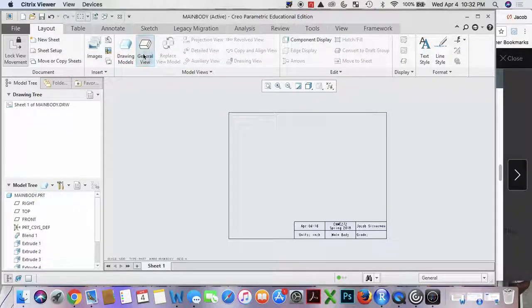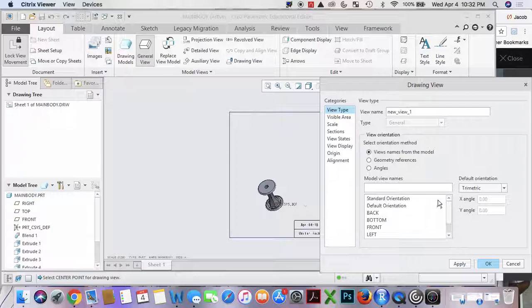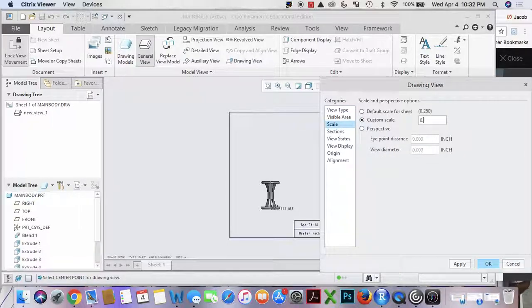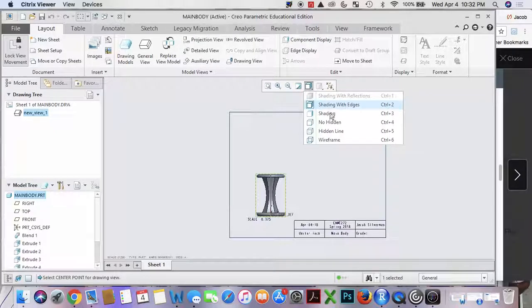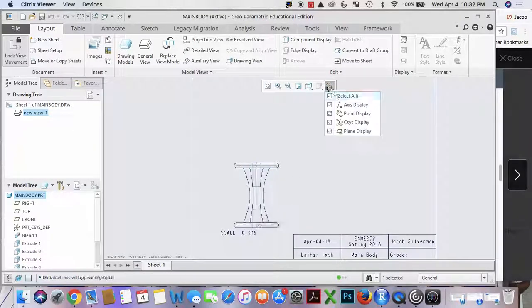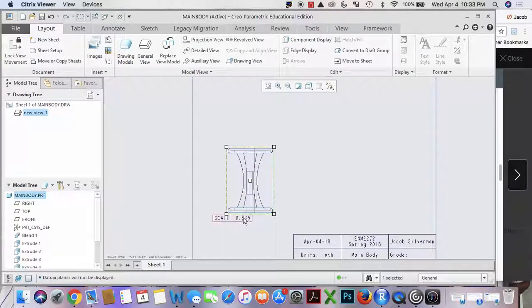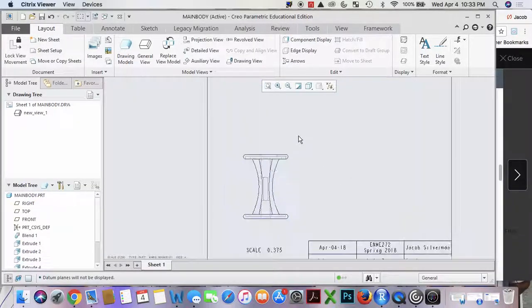First thing I'm going to do is general view. Okay, right there. Front, apply, and I am going to change the scale to 0.375. Hit apply, make that a little bigger, and I'm going to hit OK. Okay, now we have this front part. Let's get the scale out of here so we can do a little more details.